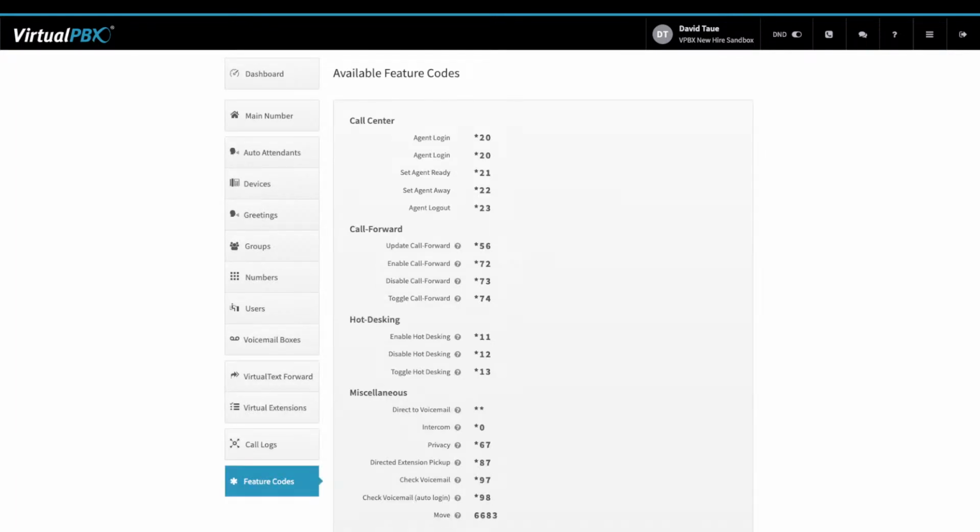Feature codes. These are ways for your VoIP phone users to access Dash features directly from their VoIP phone. This is a page here. You can also do a search under the support page for feature codes or the phone commands cheat sheet.